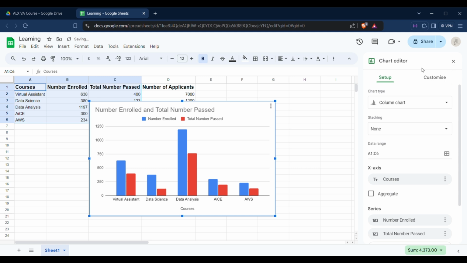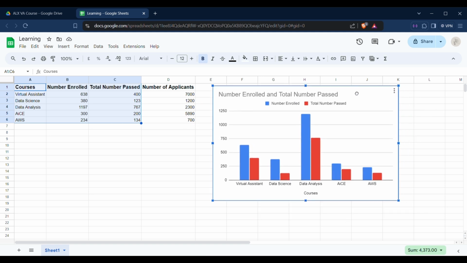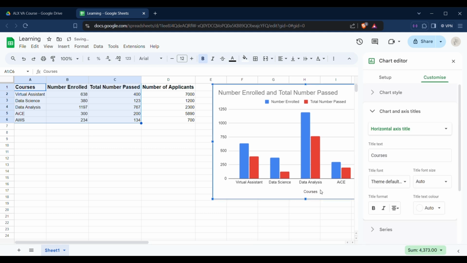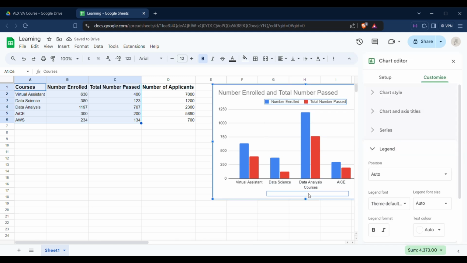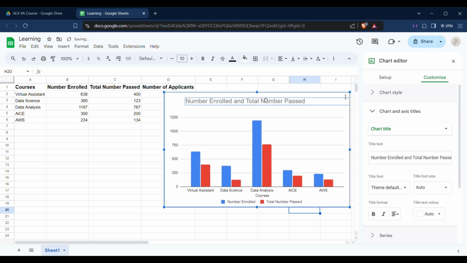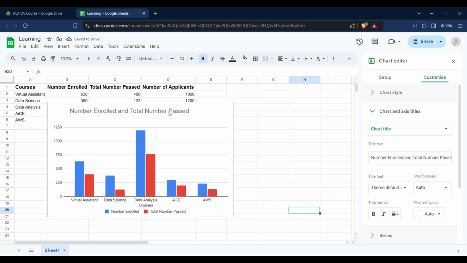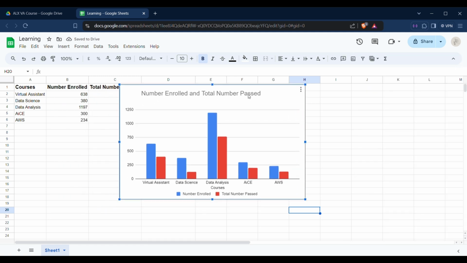and your chart has been inserted. Now we can see that in blue we have the number of students enrolled, in red we have the total number that passed. Let's say I want this to be at the top over here, and this one I want to move down, and I want this title to be centered. That is how you would do it. This is how you would create a graph using your data.